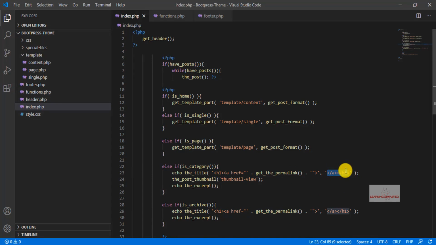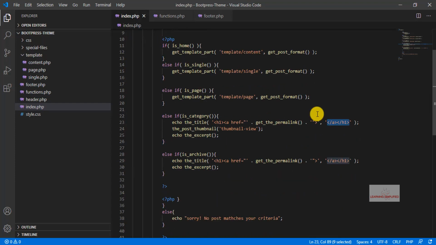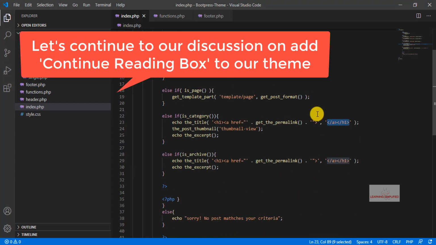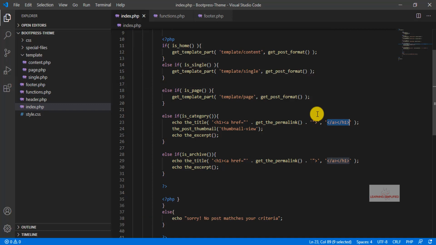And now that we have got rid of this individual part, we will be hopping into displaying our continue reading box into our page. We will be seeing that in two different ways, and we will definitely discuss what is the disadvantage of using it in a particular way and what is the advantage of using another alternative way. So we will be viewing here both the processes. Just keep watching.